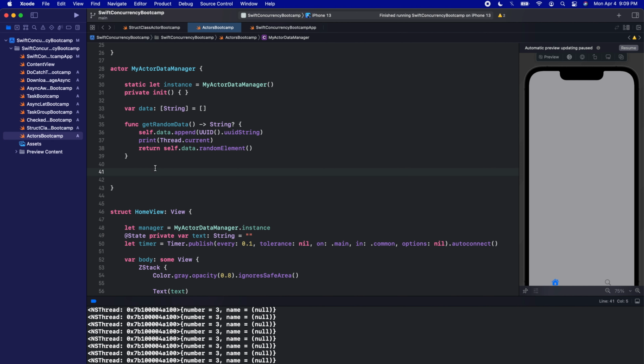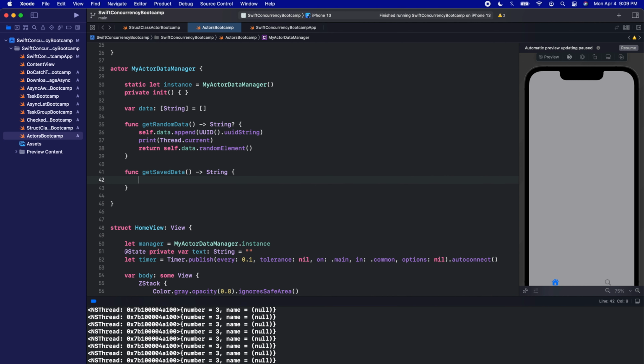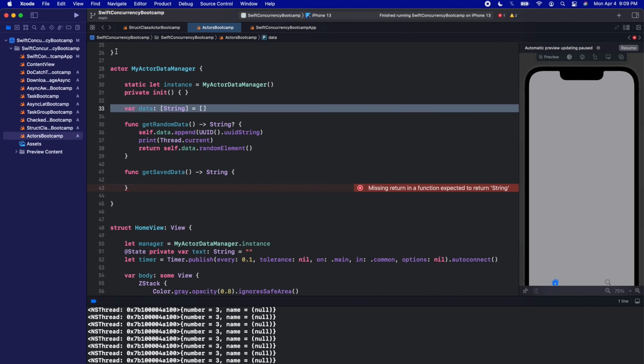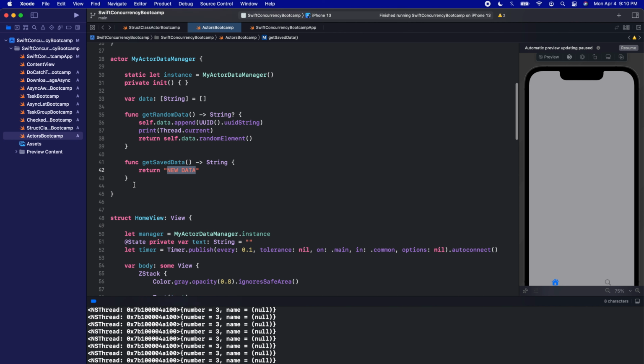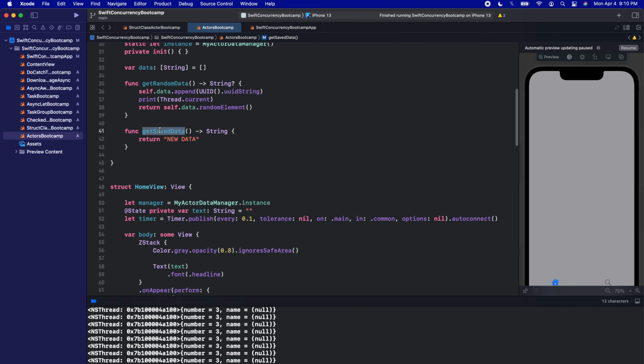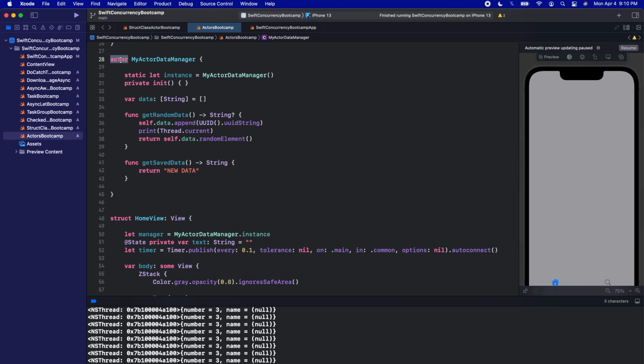So for example, maybe we have another function in here called getSavedData, let's just say, and it's a function that returns a string. But maybe instead of accessing this shared data that is being saved inside the actor, maybe it's just going to return us some new data. And maybe in this function, we're not really worried about thread safety because we know we're just going to get this returned new data back. So the question then becomes, if we want to call this function that is inside the actor, but we don't want to await to get the data, how do we actually do that?